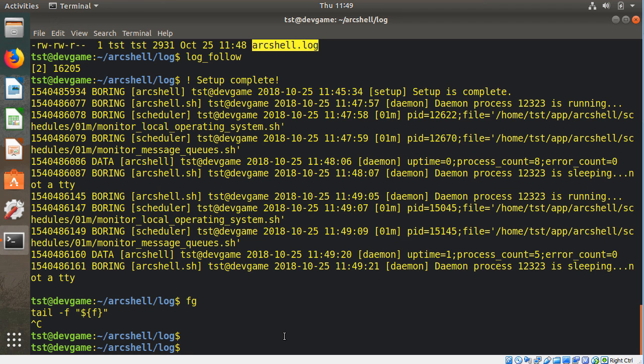So ArcShell is installed. This is how you install from a tar.gz file. If you need a .z file or some other format, let us know and we'll get that to you. So ArcShell is now installed on this system, and it is up and running.